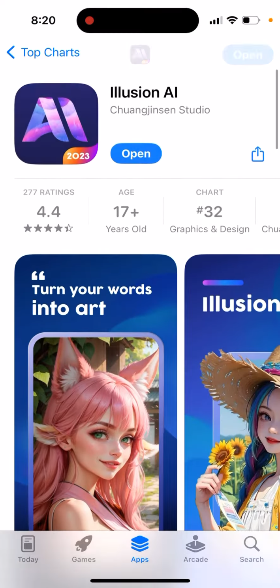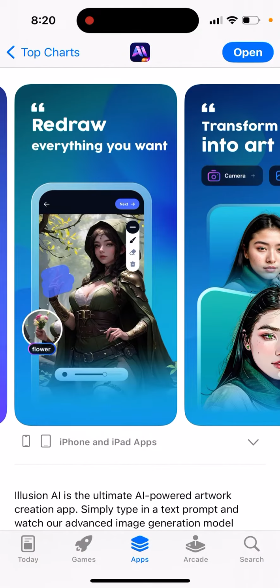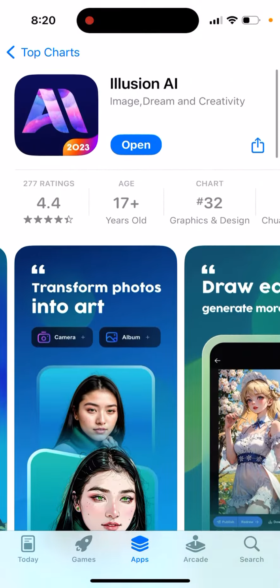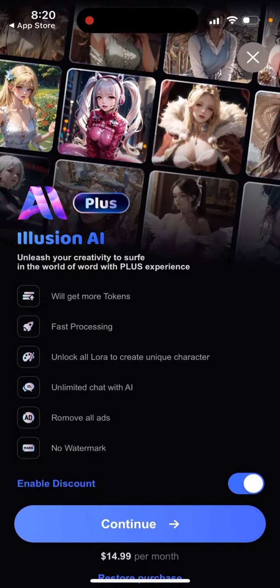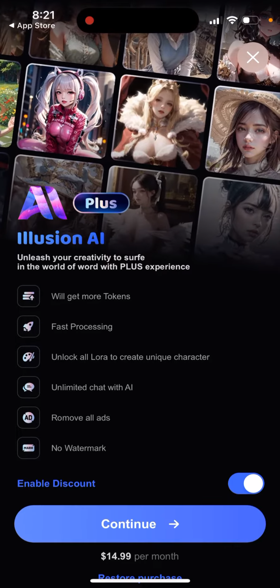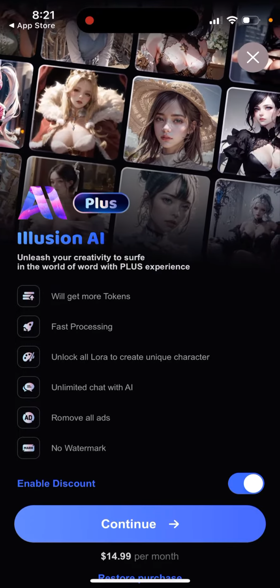So yeah, that's the app, Illusion AI. Turn your words into art, everything you want. So let's just open it up. So yeah, there are a bunch of apps in these categories, but this is just one of those. And recently, it's just appeared in the charts.